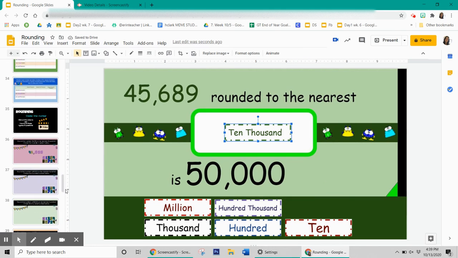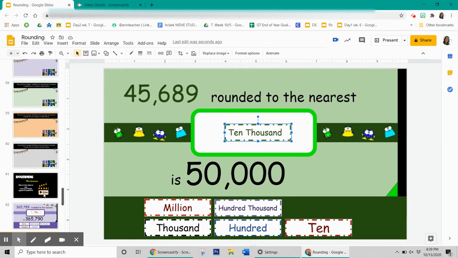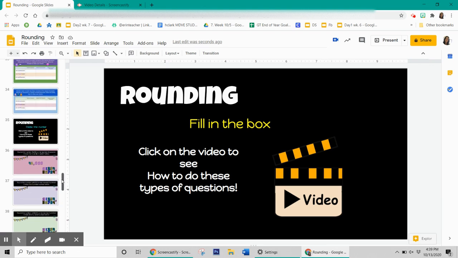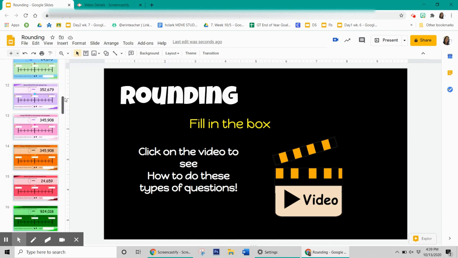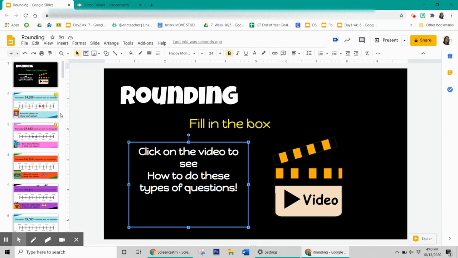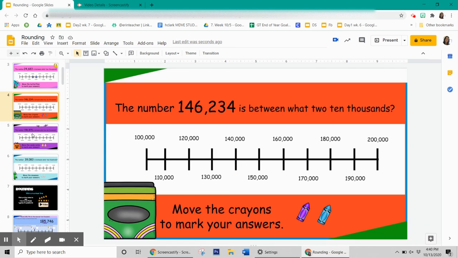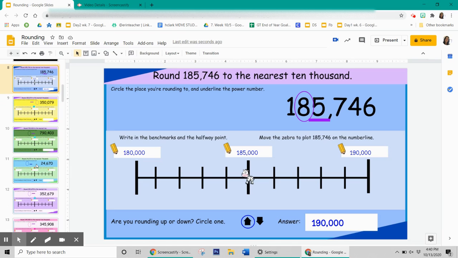So all in all, we have 50 slides to work with here. And then we have 1, 2, 3, 4, 5, 6 different categories of rounding, and each one comes with a video tutorial. So there are 6 video tutorials and 44 student work pages that you can swap around, mix and match, or just insert into your remote work, station work, or in-person learning.